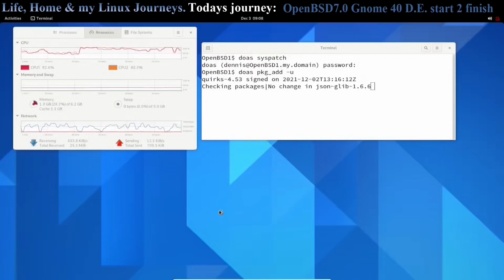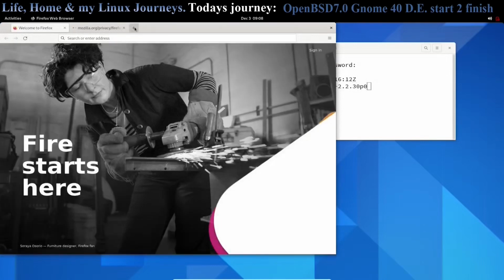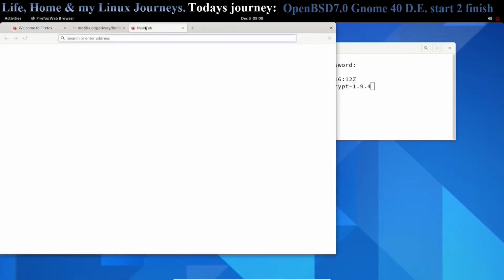Let's open Firefox up. That was one of the few things we installed during the initial setup. Click on the plus button. Tab works.